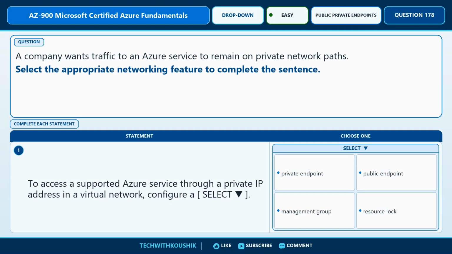Question number 178. Let's go. Scenario. A company wants traffic to an Azure service to remain on private network paths. Select the appropriate networking feature to complete the sentence. Statement 1. To access a supported Azure service through a private IP address in a virtual network, configure a blank. For this one, the options are 1. Private endpoint, public endpoint, management group, or resource lock.